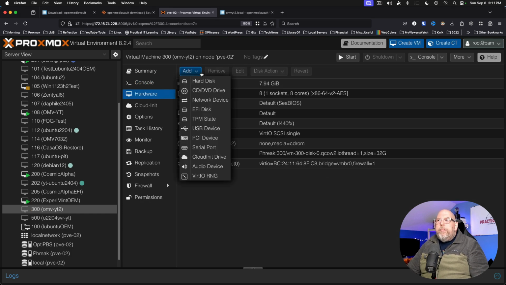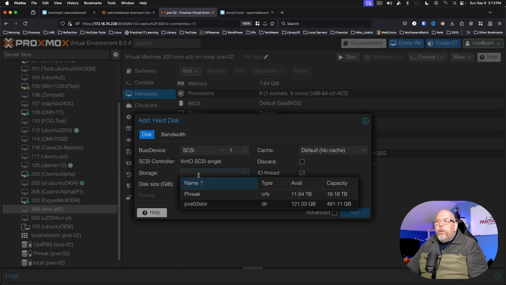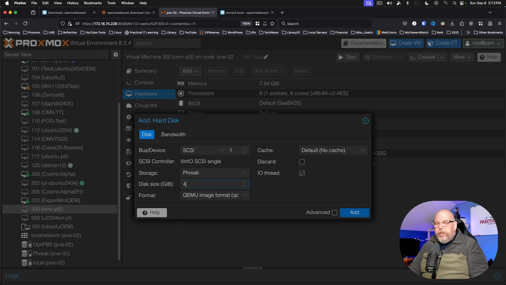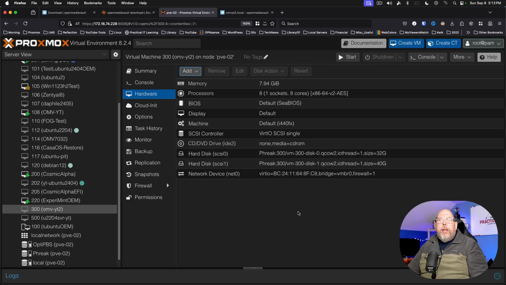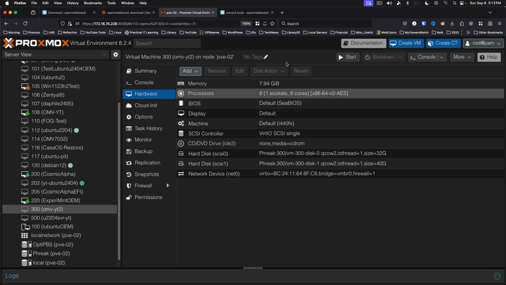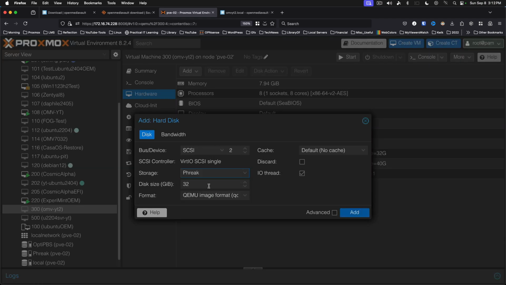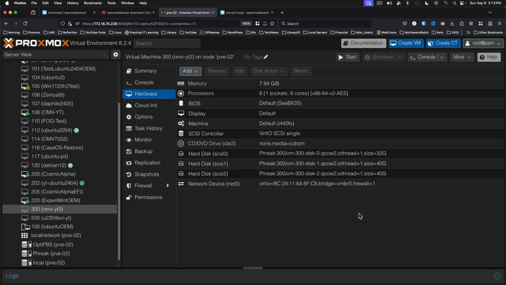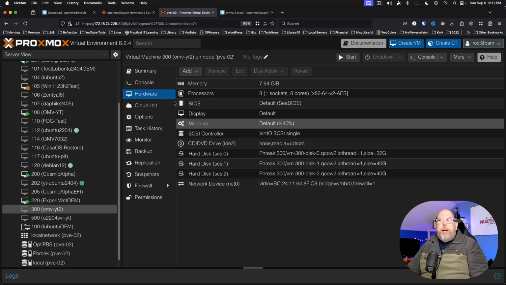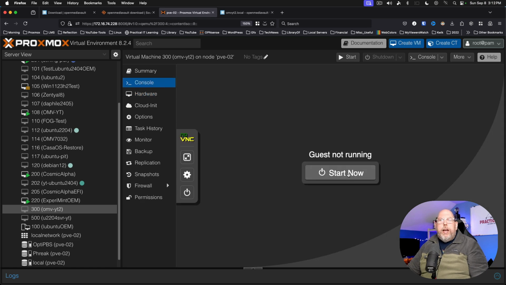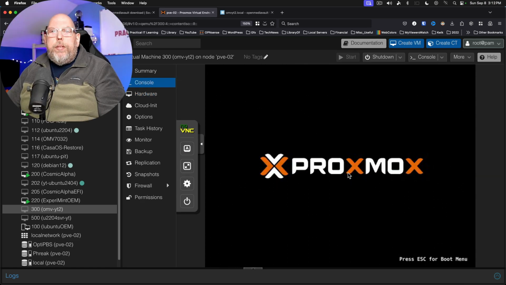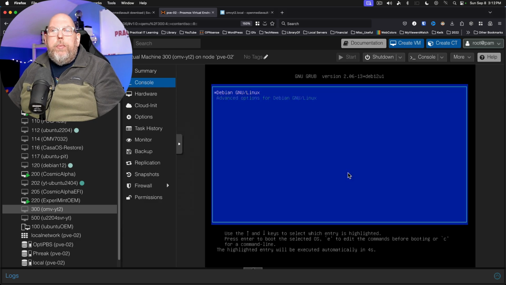Go to Add, Hard Disk, select the storage location. For the sake of this particular demo, I'm going to put it on Freak, which is actually my Synology box. We're going to give this 40 gigs, click Add, and we'll repeat the process for the next disk. Now we can go back to the console tab, click Start Now, and once this is restarted, we'll go back to the web interface.